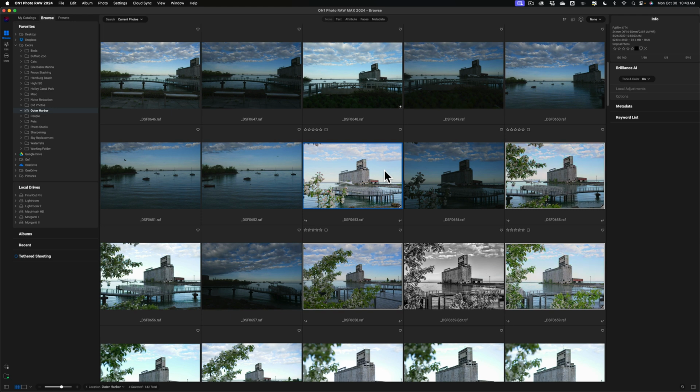Now, Brilliance AI is incredible. It uses AI to, first of all, do global adjustments to the image, and then it uses AI to find specific elements in the image and mask those and do local adjustments to those specific elements in the image.